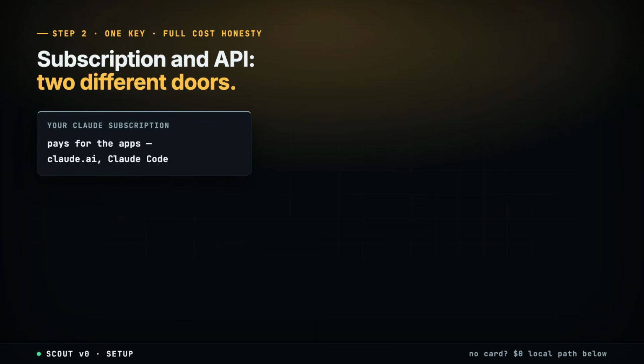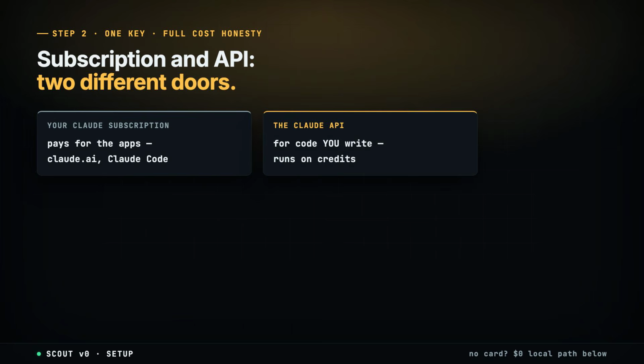A Claude subscription and the Claude API are 2 different doors into the same building. The subscription pays for the apps. The API is for code that you write, and it runs on credits.